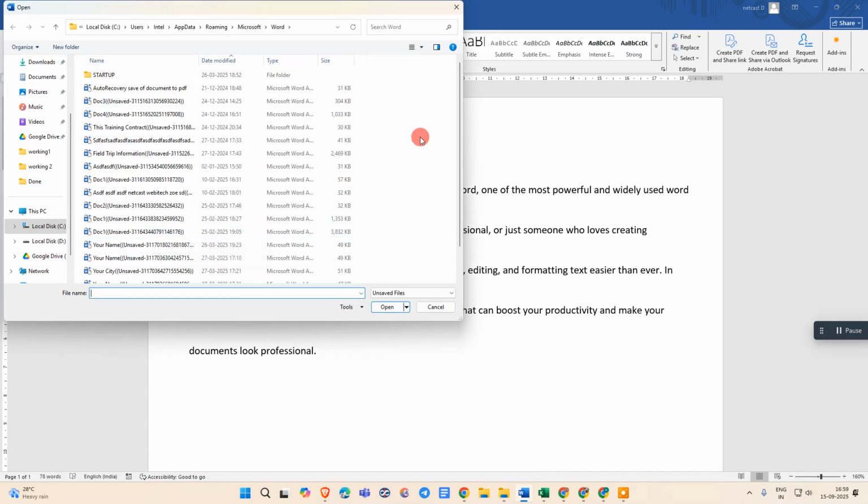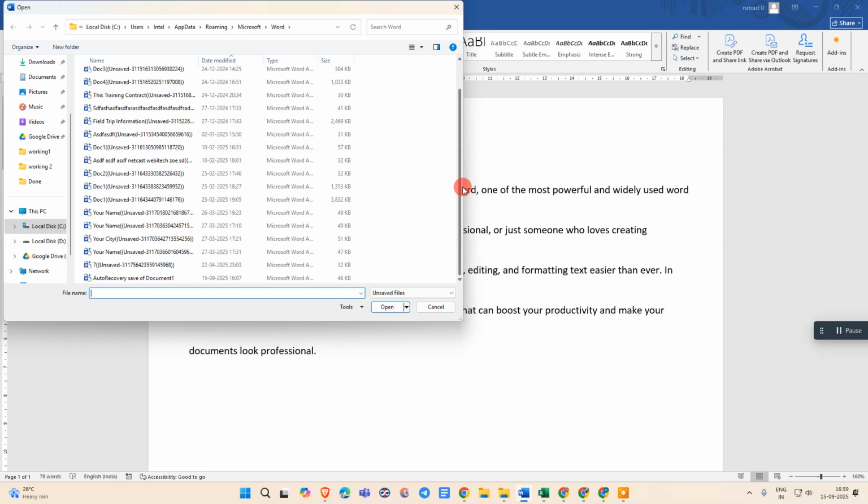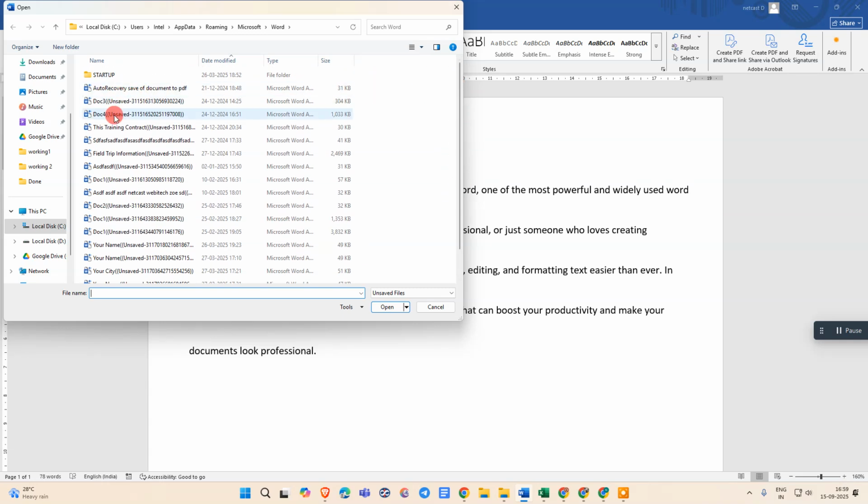Now the window will open, which shows the documents automatically saved, which are unsaved. Okay, so here you can see the old document, which is like a backup. Okay, so from here you can see the date modified. So you just click on it and you can find the recent saved file. So this is my recent saved file.